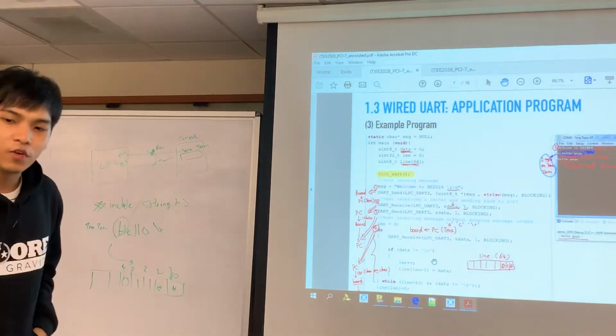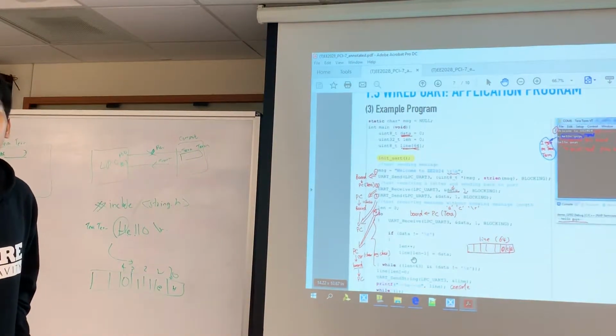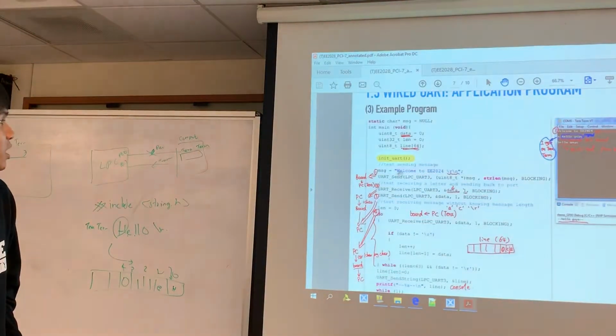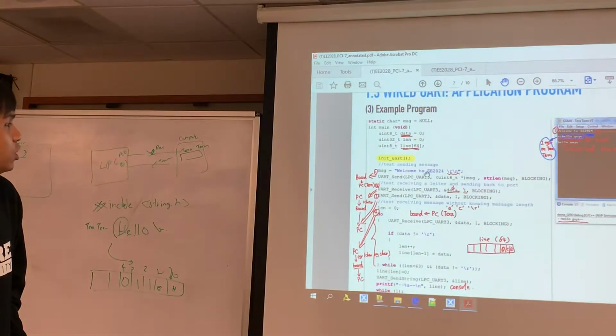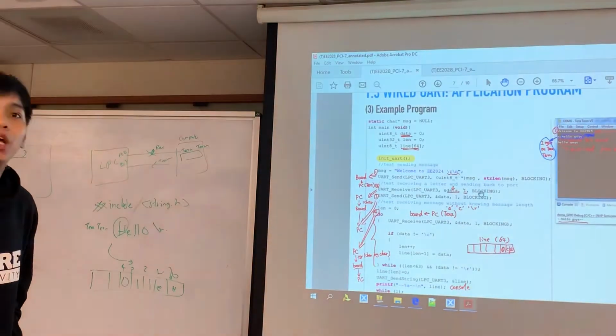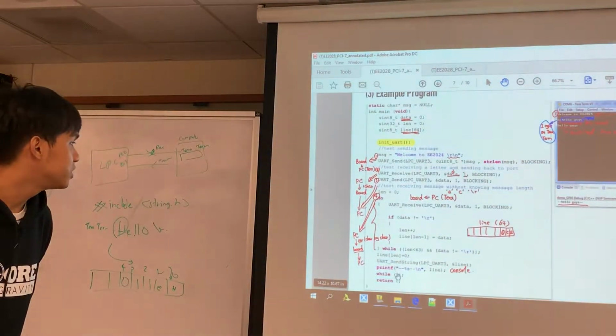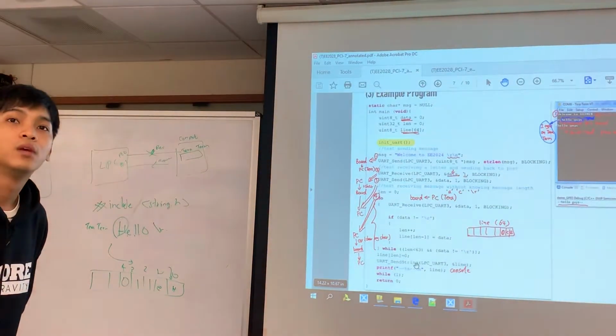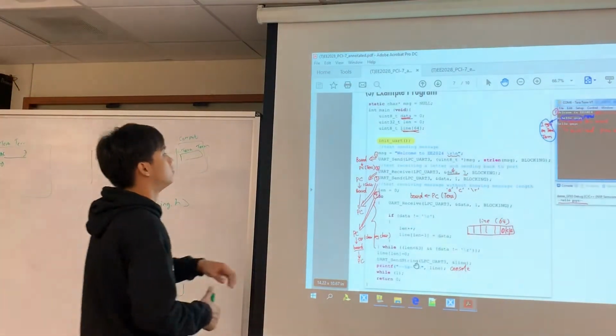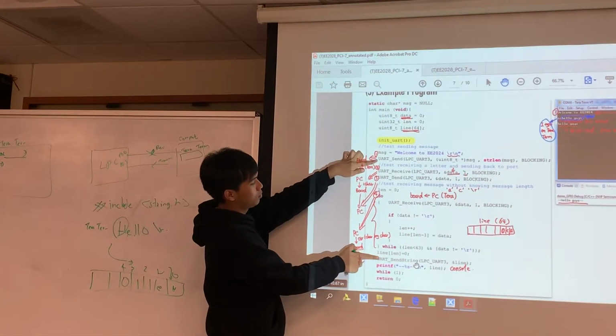So this is for capturing a string, but how do we send a string? I've explained to you that we can send a string like hello or welcome to E2024 in this manner, but there's another way to send it, using this function, UART send string. So what's the difference between these two?